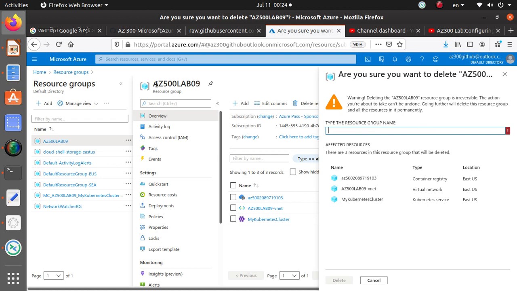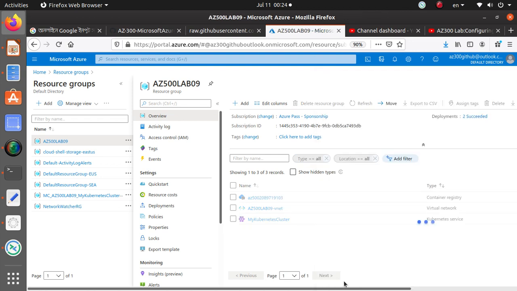So this is something you also need to learn. If you are creating something for your lab and you don't need it, you should delete it, or you end up paying money for the resources that you are not even using. Alright, once that's out of the way, let's just create a new resource group.